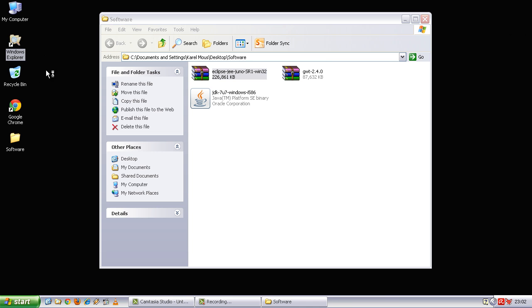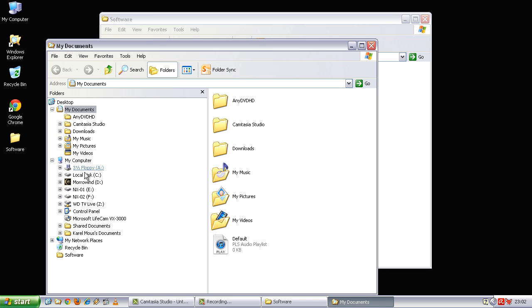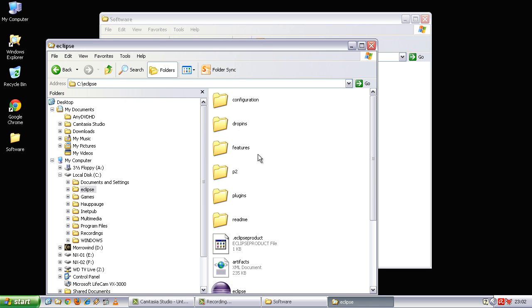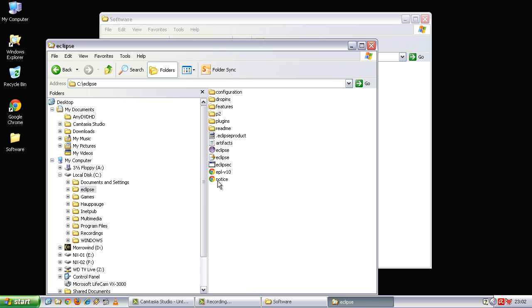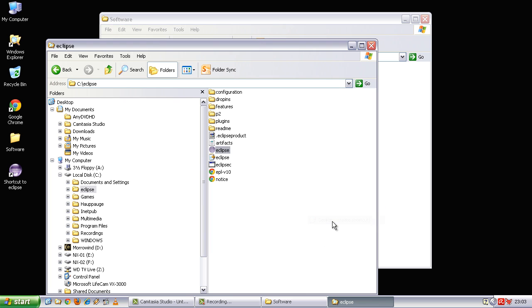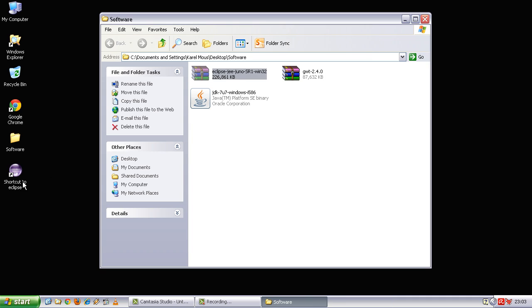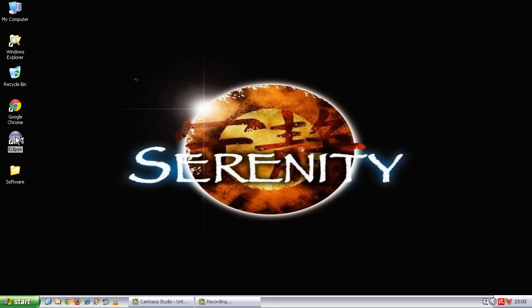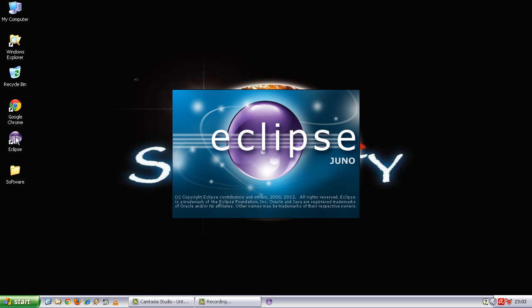So let me now go to the folder where I unzipped it, which is under my C, Eclipse. And then to run it, the only thing I need to do is actually run Eclipse. So just for convenience, let me create a shortcut to my desktop. There you go. Rename it. There you go. Move up a little bit. Let's just run it. So there you go, Eclipse.